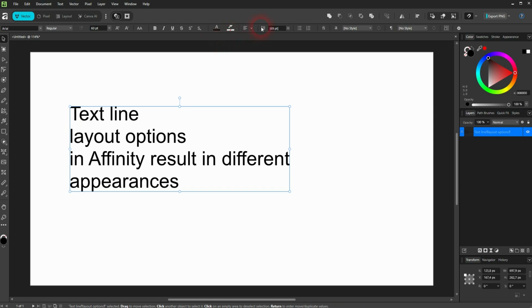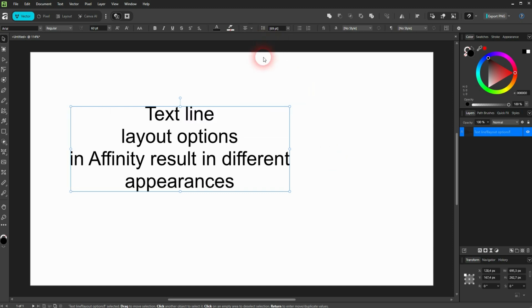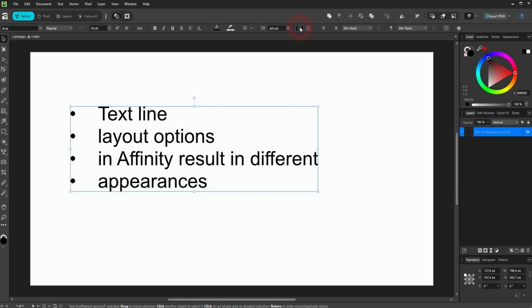When you have a spine, that's important only when you use a book layout. So for regular text, just use left, right, center and omit the spine option. And then we have numbered and bulleted options right here. So you can make lists as well.